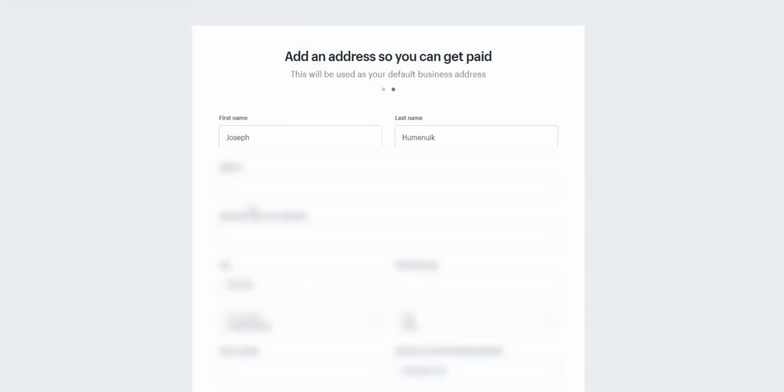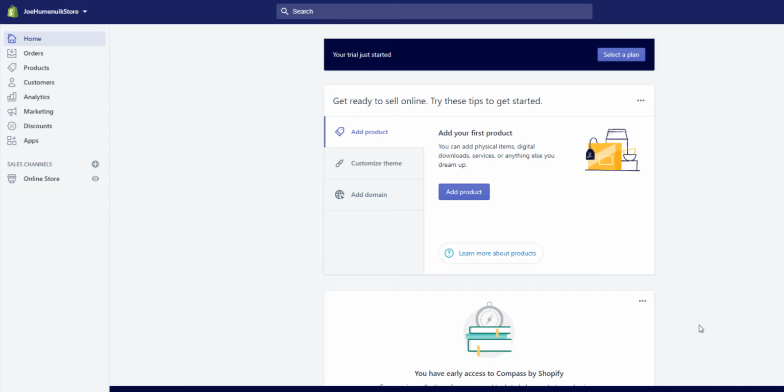This is going to get blurred out. I just don't want to give away my personal information. After you finish this, you'll end at your Shopify admin panel. In future videos, you will hear me say Shopify admin panel. This is what I'm referring to. You can navigate anywhere using the left-hand menu. Now, again, in future videos, we'll go through each section and describe everything in detail, but this video is just to get you started.